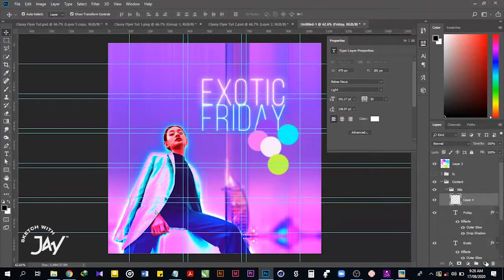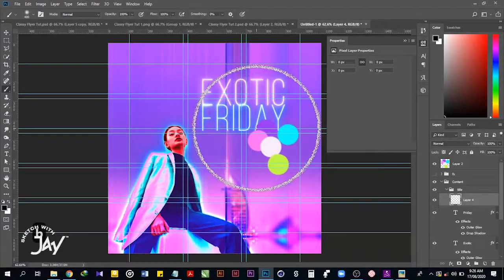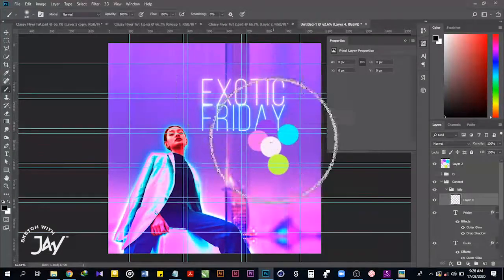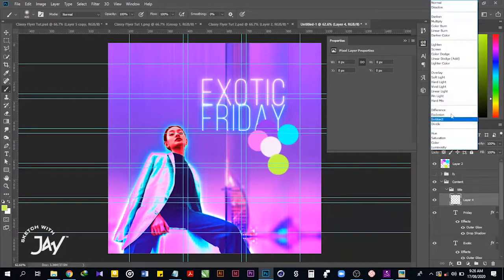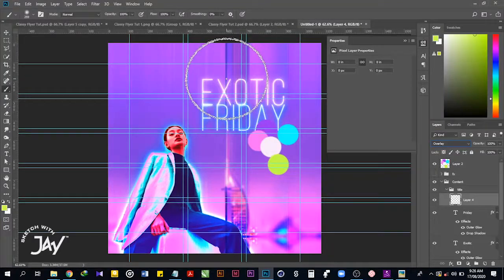One more thing I did was to add more light to some places. First of all, I'm going to start with the exotic. So I'm going to select green, which I used, and change this to overlay. I'm going to create more emphasis on some places. Some places will shine more than others, that's what I want to do. So overlay, the layers are on overlay. I think I'm changing this flow to about 50.